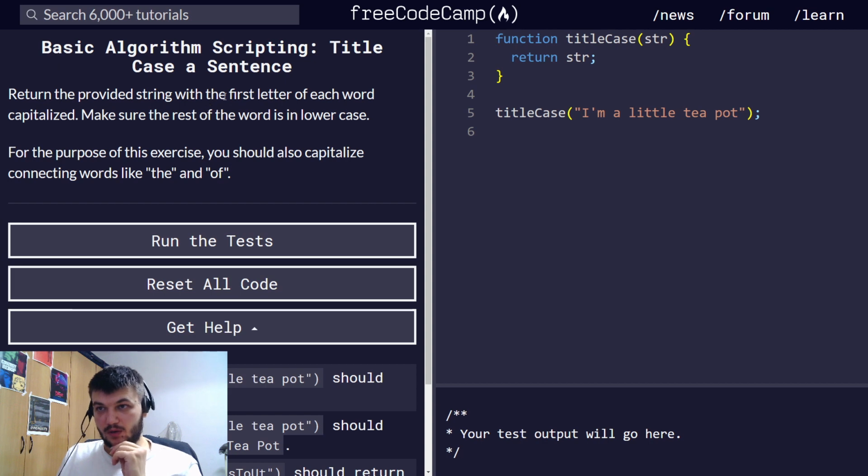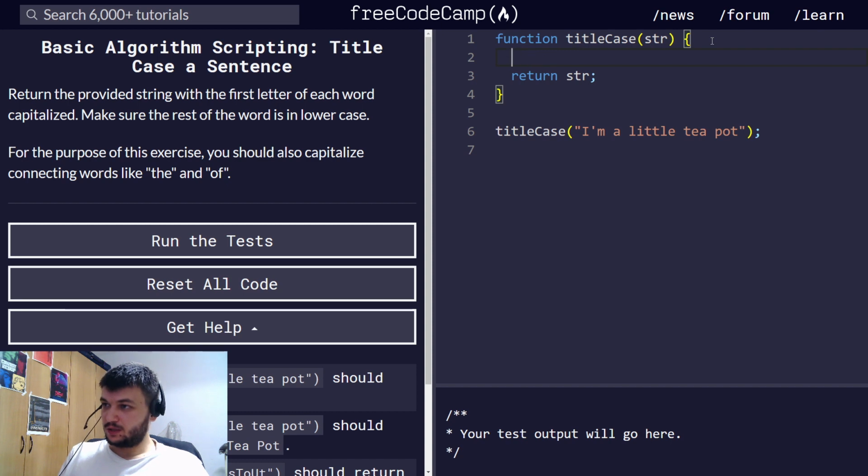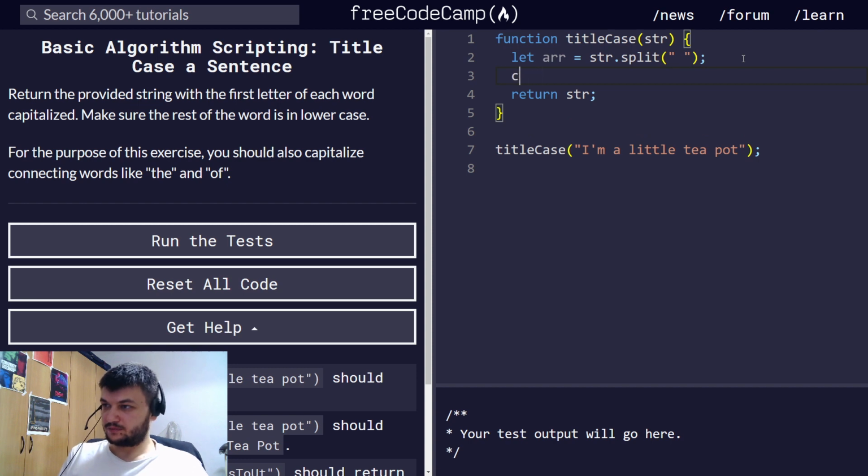Okay, now title case sentence. We need to return the provided string with the first letter of each word capitalized, and then the rest of the words should be in lowercase. So first we need to split the string. Let's make it an array. Let array be str.split, and we're going to split it on the space. Let's console log this so we see what we have so far. So log array.